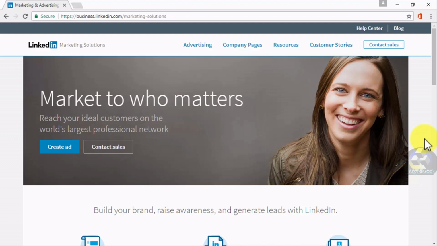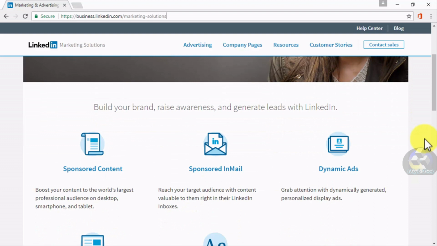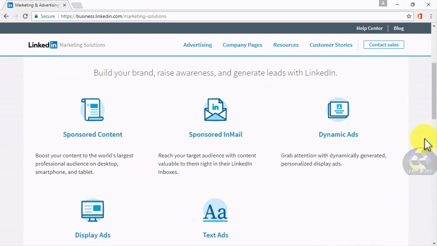And what we mean by this is that LinkedIn gives you access to the right tools that will help you to easily direct your marketing to whom matters the most, so you can reach your ideal customers right on the largest professional network in the world. These marketing solutions will allow you to build your brand, to raise awareness about it, and to generate leads the right way on LinkedIn. With several marketing options available at your disposal that include paid advertising and company pages that can help you to take your marketing efforts to a whole new level.